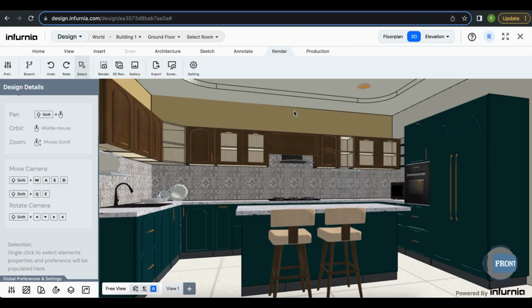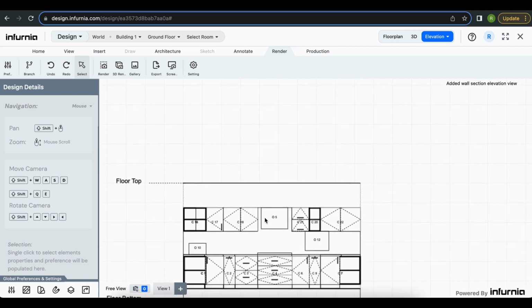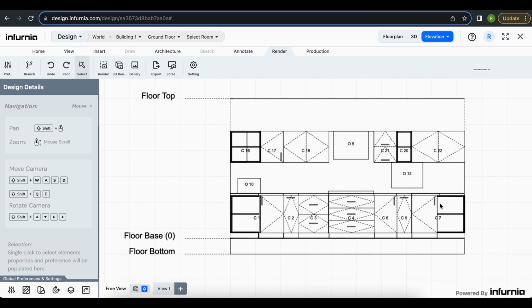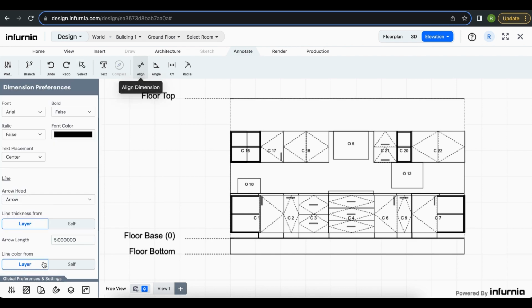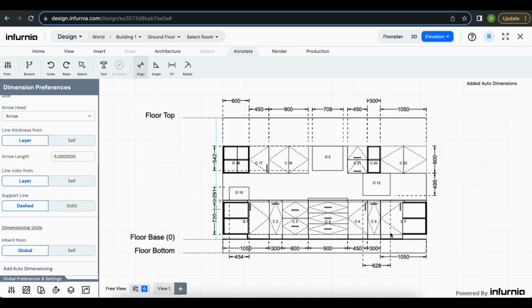Next, you would also want to generate wall elevation for the purpose of drawing. So you can select the wall which you want to generate the elevation for and go into generate wall section elevation view, and the wall elevation of that particular wall will be generated. You can see that all the cabinets are now shown here, and you can also go into a note and go into align and select add auto dimension, and all the dimensions for that particular drawing would be shown, above which you can make any changes.